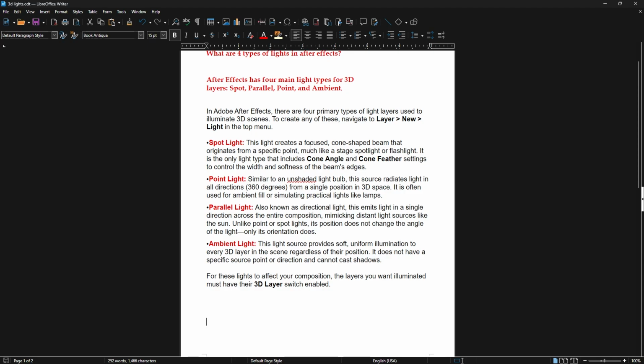This light creates a focused, cone-shaped beam that originates from a specific point, much like a stage spotlight or a flashlight. It is the only light type that includes cone angle. It has the cone angle and cone feather settings to control the width and softness of the beam's edges.